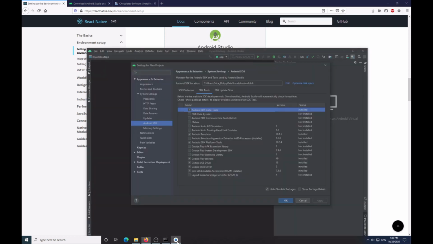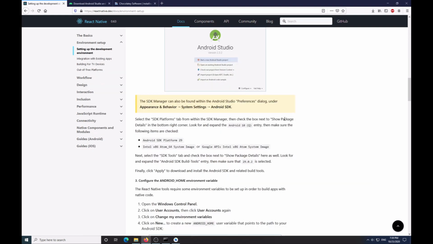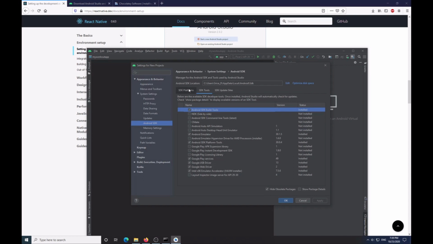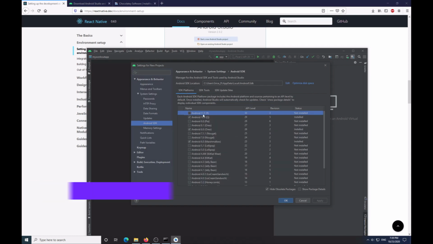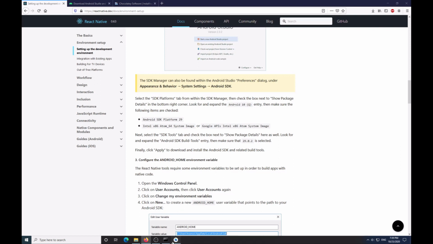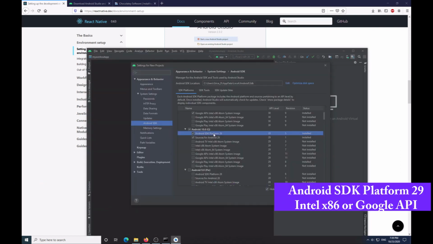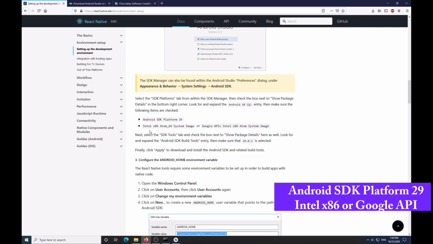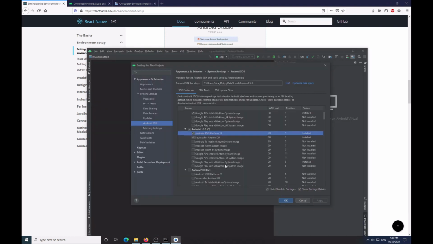So go to Appearance and Behavior, System Settings, Android SDK. Then show package details, which is right here. You want to make sure that you have the Android SDK Platform 29 installed. Then you want to make sure that you have the Google APIs or Intel Atom image installed. So you want to make sure you have either this one installed or the Google Play one installed. In my case, I'm using Google Play, but you can use Intel Atom if you want.